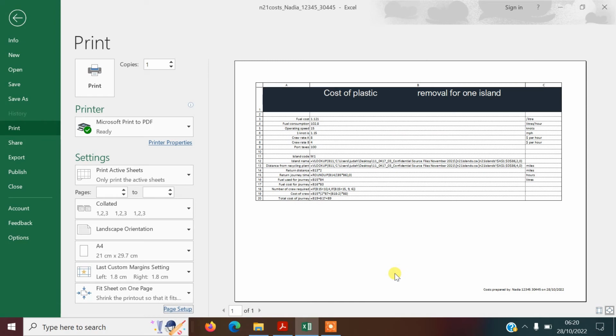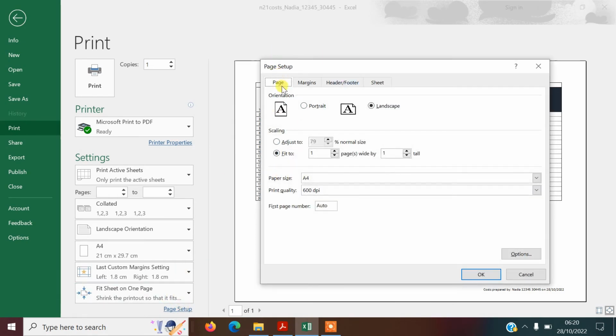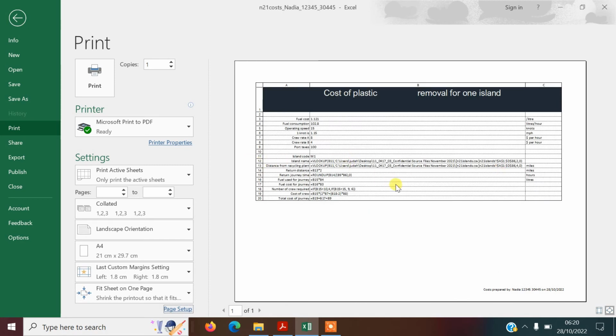So I just changed it, I'll show you what I did. I clicked on page setup, and in the page tab, fit to 1 page wide by 1 page tall. And then it will be on 1 page wide there. And you can see the formulas there quite clearly. When that's printed, it will be clear. So that's your first printout.